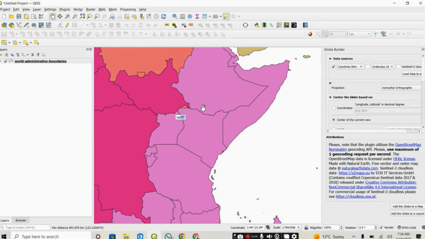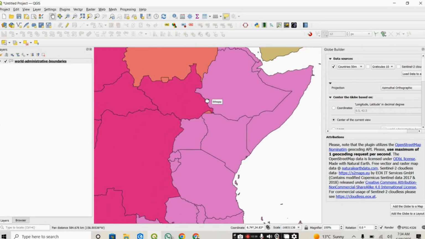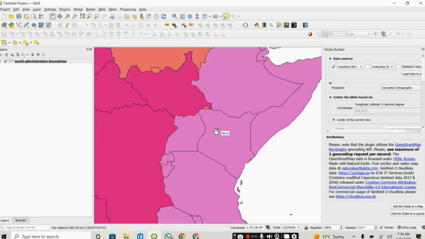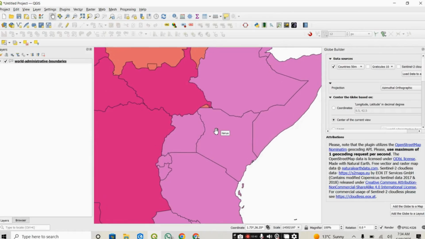So my interest is to show where Kenya is on the globe. So this is where I zoom into. This will be used later in the plugin. So once we have done this, the next thing we need to do is go back to the Globe Builder. Under the data sources, I don't need now to load the countries because I already have the country shapefile. But if you have any other data source, you can still do the same thing.